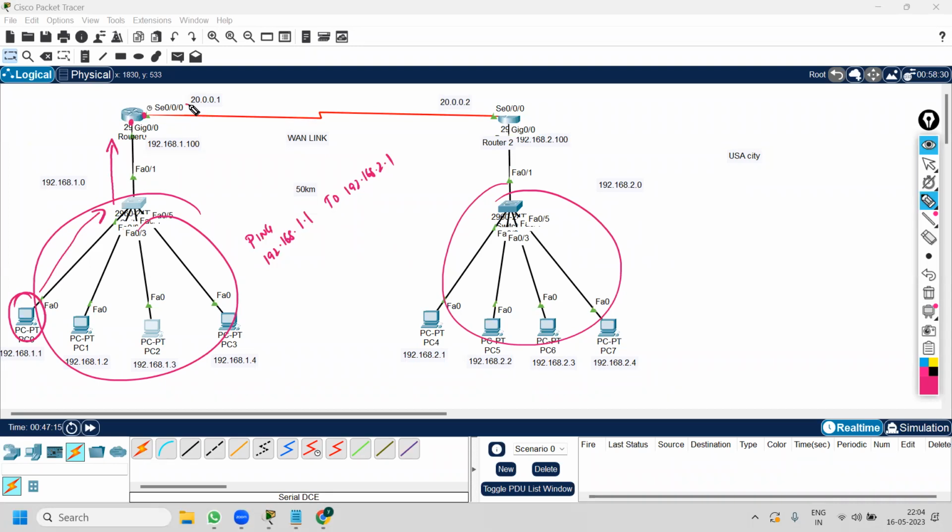What is the IP of this interface? 20.0.0.1. The 192.168.1.0 network and the 20.0.0.0 network, are they in the same network or a different network? A different network. Am I able to communicate with a different network without doing the routing? It's not possible. Okay, we'll check that one.